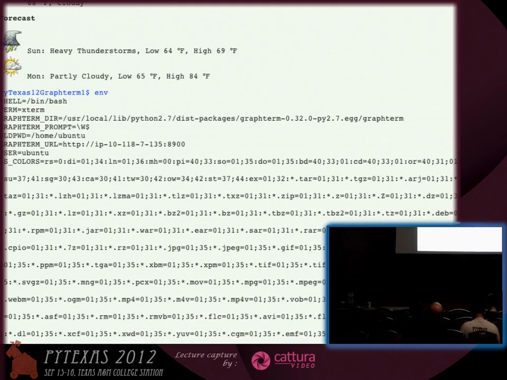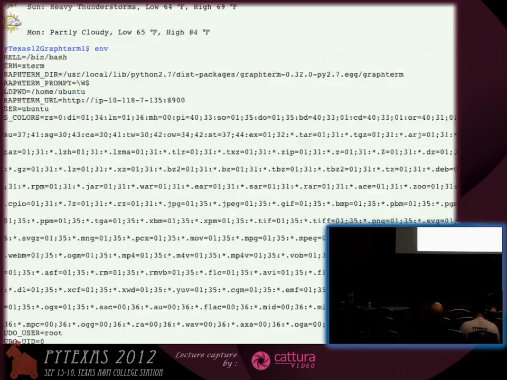It says xterm. All your command line programs think they're running on an xterm, because it's not a full xterm. There are bugs in this, but it's supposed to be a full xterm emulation. Most things work. The way extra things work is all these extra environment variables. The GRAPHTERM_DIR, that's where all the commands are stored. GRAPHTERM_PROMPT, GRAPHTERM_URL, there's a whole bunch of these.